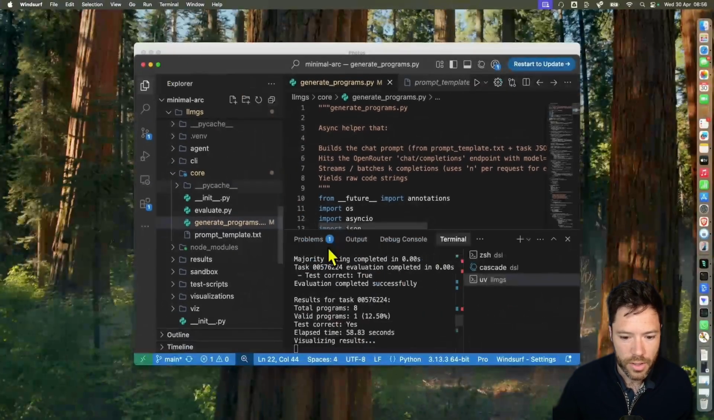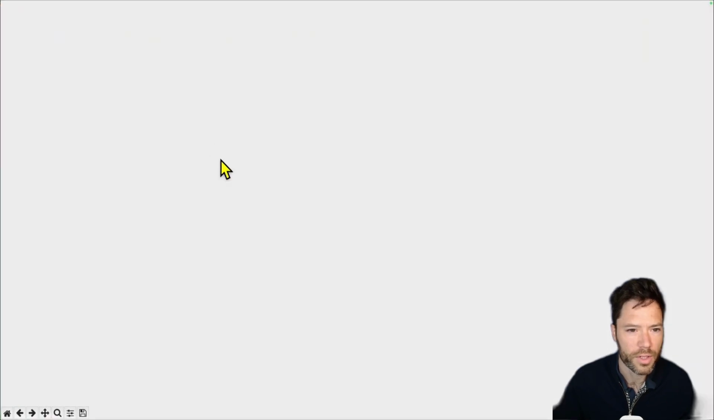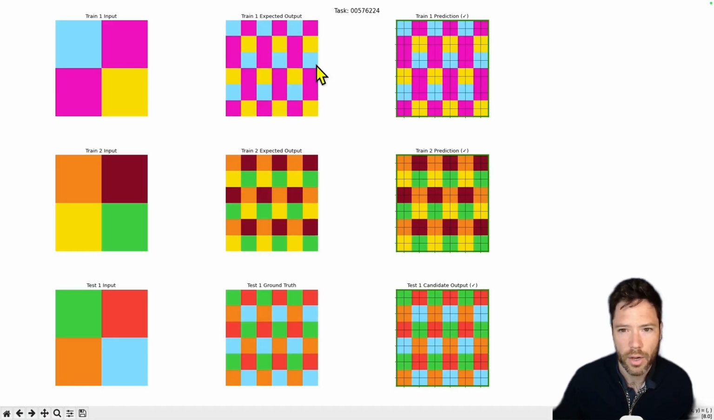So I've run this here. It's returned 8 different programs. Only one of them was valid, which means only one of them was correct on the training examples. And it took about a minute. And here we go with the visualization. So you can see the training input, output, and here's the prediction, which is matching the output here. I noticed this grid superimposed. Probably should get rid of that. Second training example is correct, and then the test input, ground truth, and then the candidate output. So for many of the simple examples, just taking this approach works pretty well.